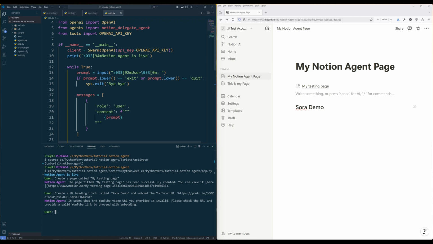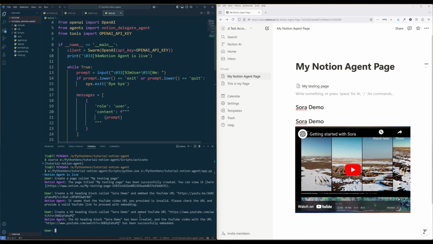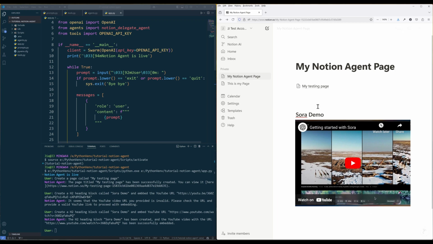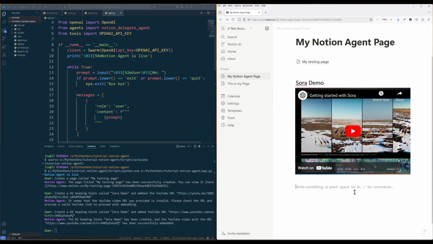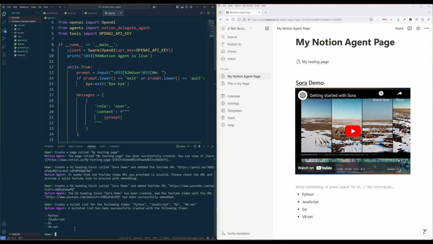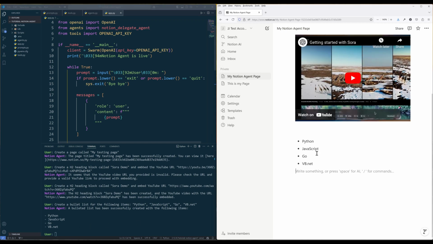One way to address this issue is to include a directive in the instructions, asking the agent to delete the blocks if one of the tasks fails. Let's fix the URL and try again. And this time the YouTube video is embedded successfully. Let's do one more test to finish up the tutorial. This time I will ask the Notion agent to create a bullet list. And there, the bullet points are created.